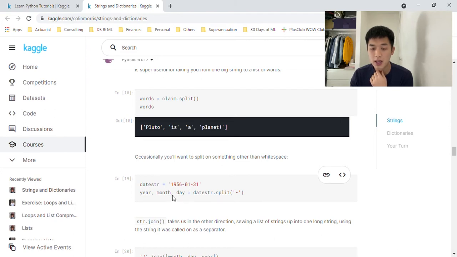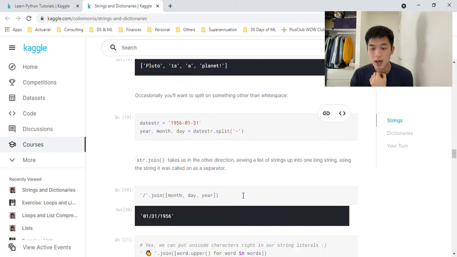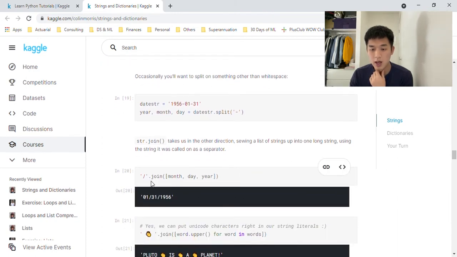So here we want year as our first element, month as our second element, and day as our final element. And I want you to split where the hyphen is. Pretty straightforward. Join is the opposite of split.